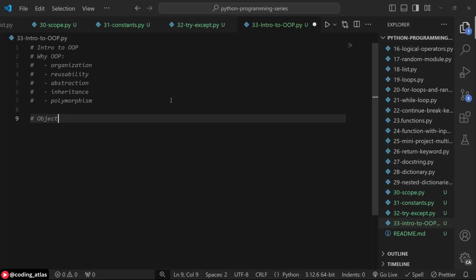Just like in real life, an object can be anything. It can be a car, it can be a phone, it can be a computer, or it can even be a person. These objects have characteristics or properties and they can do certain actions. For example, a car has a color, it has a model, or it even has a specified speed. And a car can also do certain things like drive or stop.